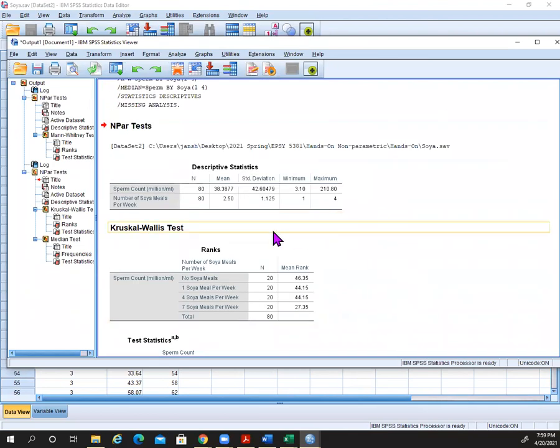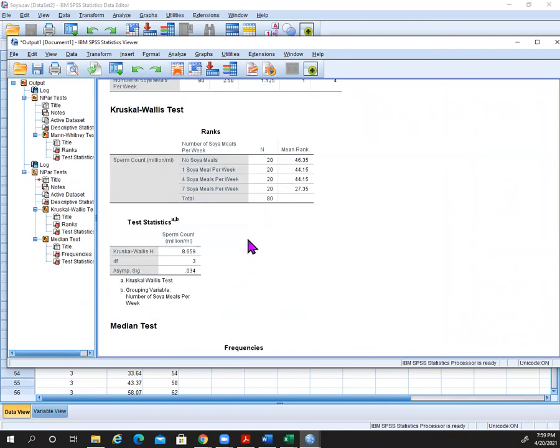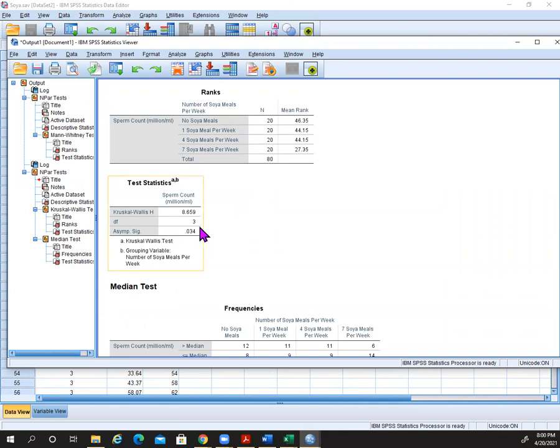And now this is the result for the Kruskal-Wallis test. You see we have 80 total, and these are the descriptive statistics. In each group we have 20, 20, 20, 20. And here is the key statistic: the Kruskal-Wallis H test is 8.65. This is consistent with what we calculated.